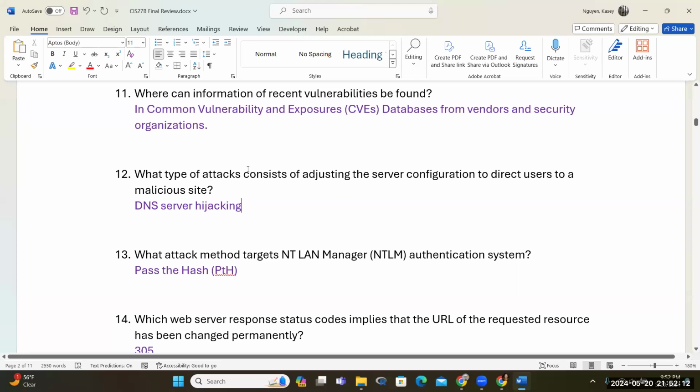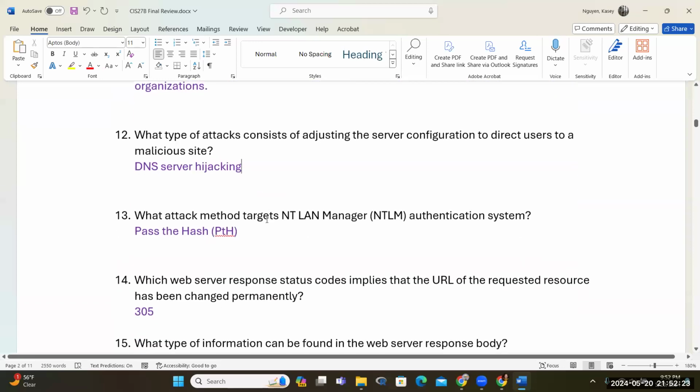And so that would also encompass poisoning and other tactics within, but this is considered hijacking of DNS because now the user is redirected to the malicious site.